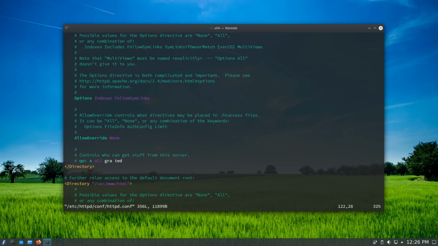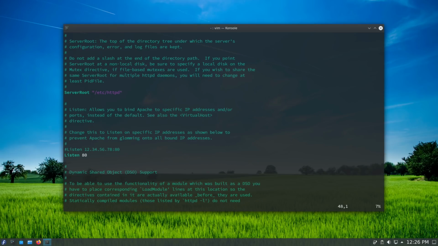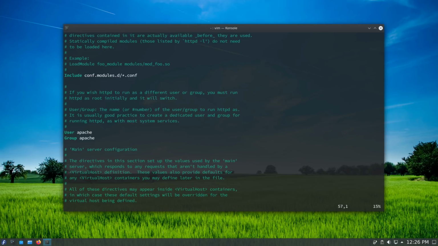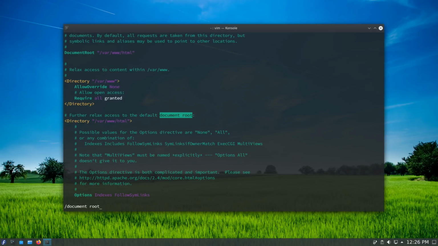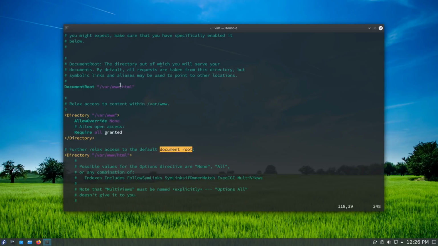Now we have several options here that we could explore, but the one that I need to change is actually the DocumentRoot, which I'm going to search for and then hit enter. So basically we have two things that we need to change if we want to change the document root for our web server. One is the DocumentRoot directory here. And the other one is this section to further relax access to the default document root.